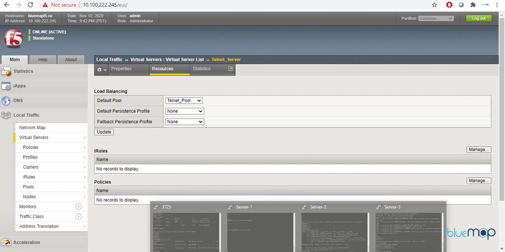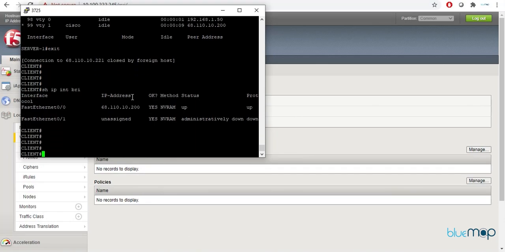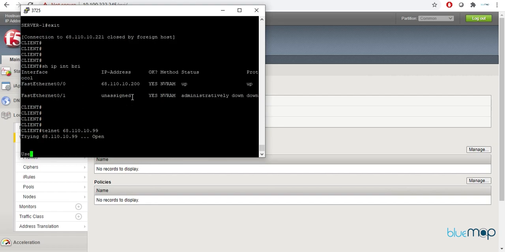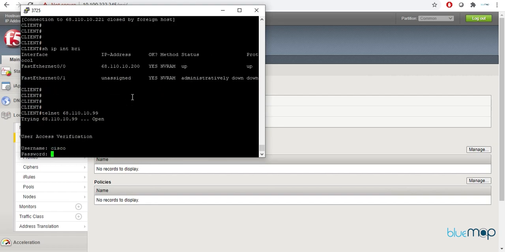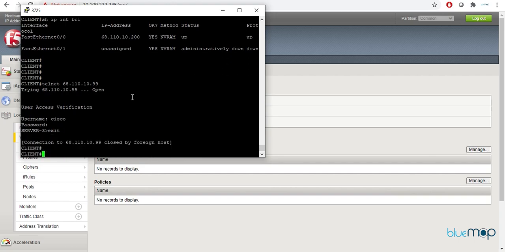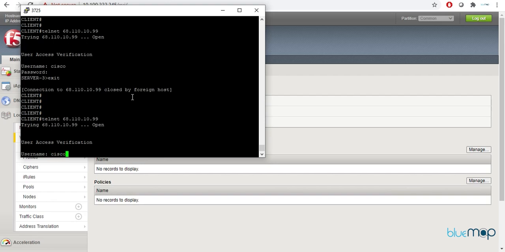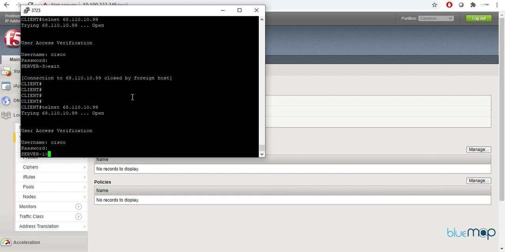Now I'll go to my client once again, and from there I will try to initiate a connection to, let's say, 68.110.10.99. This is the virtual server's IP address. Okay, Cisco, so server 3, and it will load balance. I'll just exit, wait for a moment, and again initiate a telnet connection. Cisco again, and server 1. So it is load balancing.